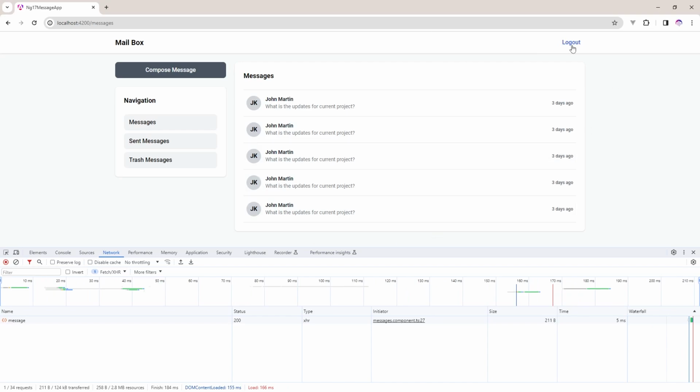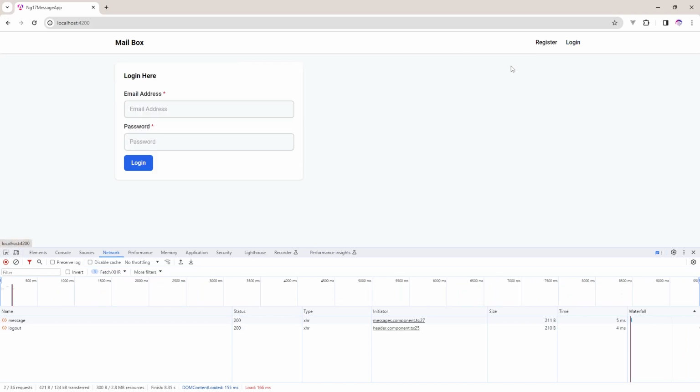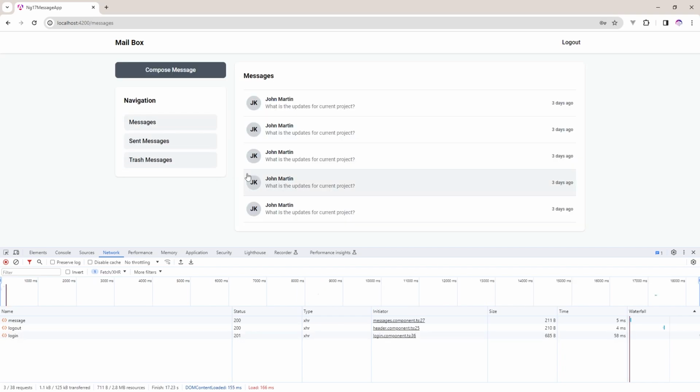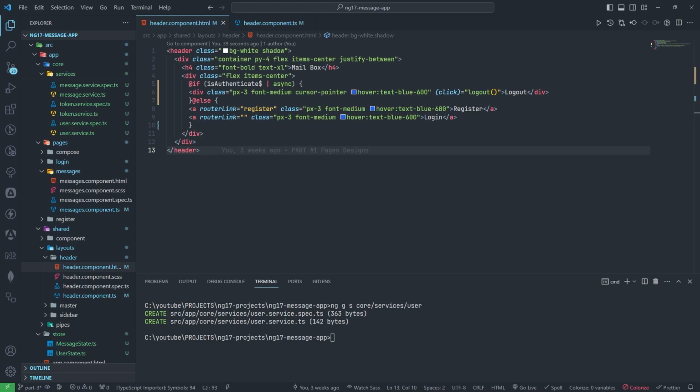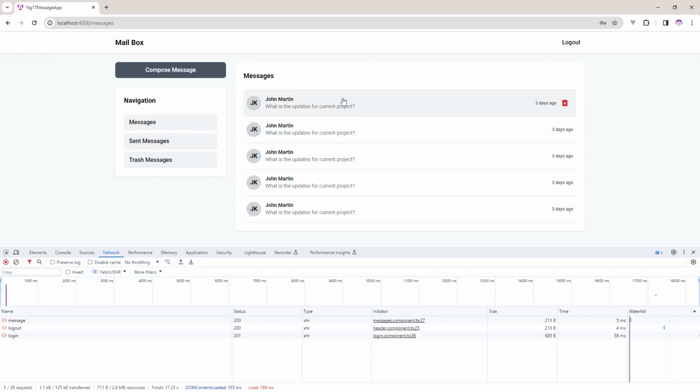So this is not coming. When you click on the logout, we have register and login. So everything is working fine. I logged in. So here what we have done, login and logout we have done.